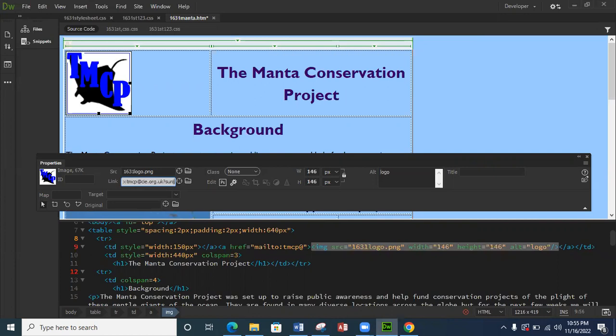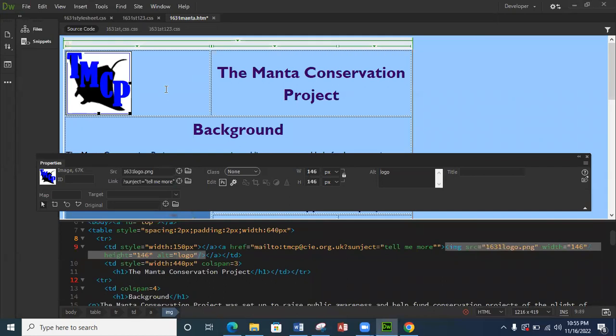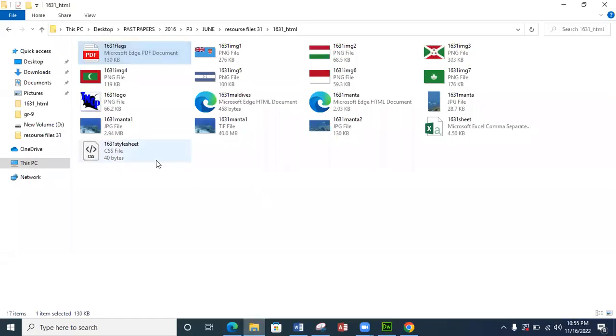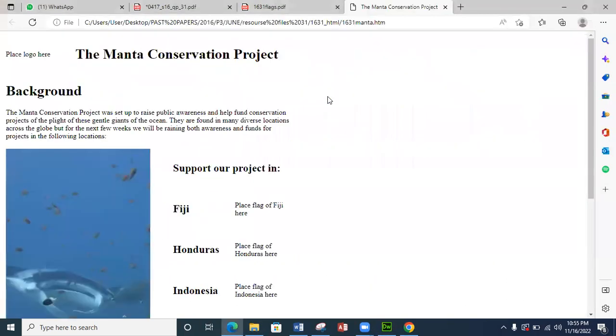Then put a question mark. Subject is equal to double quotes. Tell me more. Close double quotes. Click on the image. Okay. And click outside this image. Then in order to check this, first of all, Control S, save it, go back to your files, and this was the page. Open and check this page in the browser. Let me see which page I have opened.